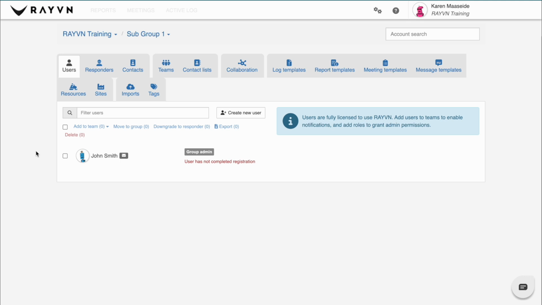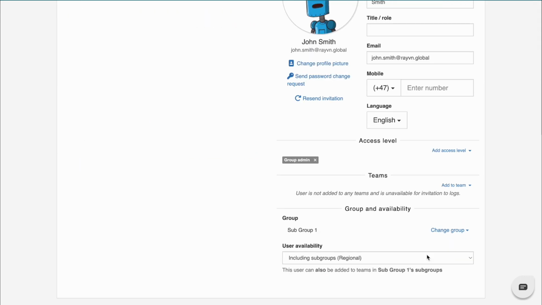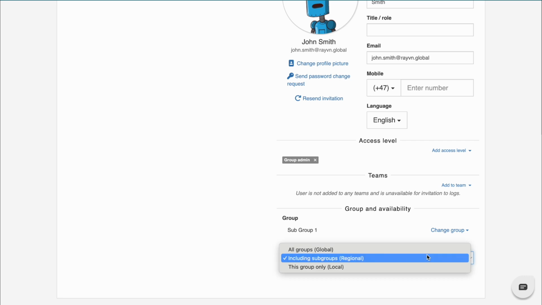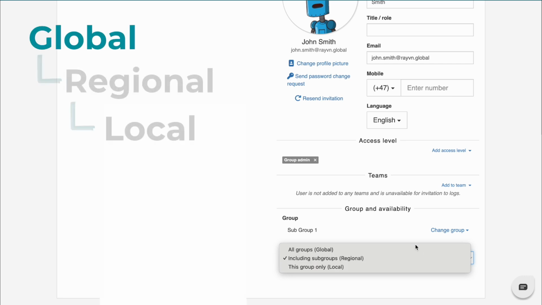We can take users as an example. Here we can see the field for availability. If we open this, we will always find 3 options. We can choose to make the content either global, regional, or local. Global users are available to all groups. This means that this user will be able to be accessed by all other groups in the account.